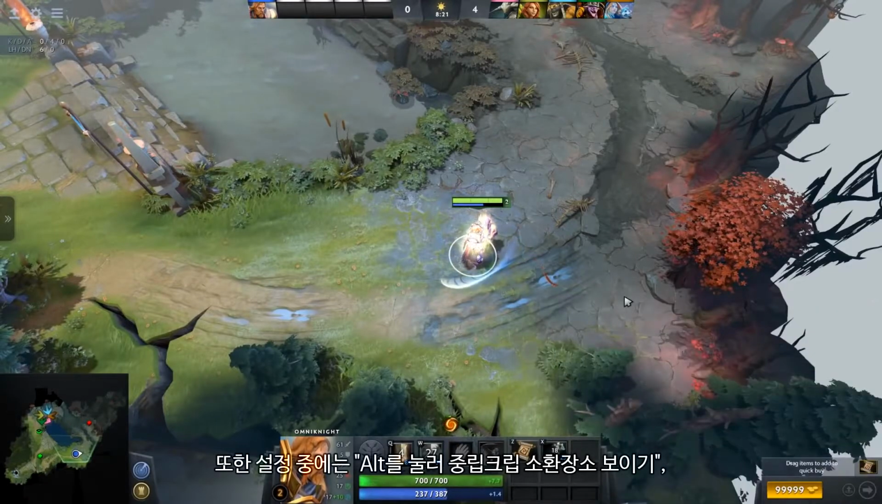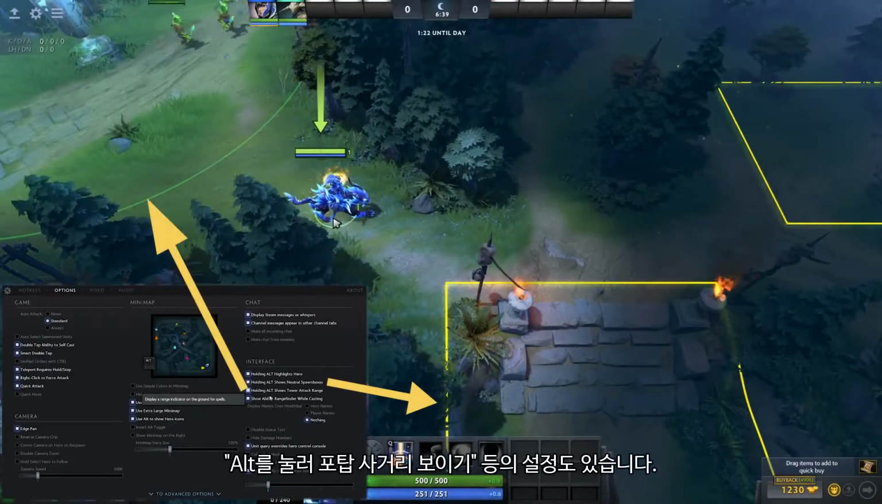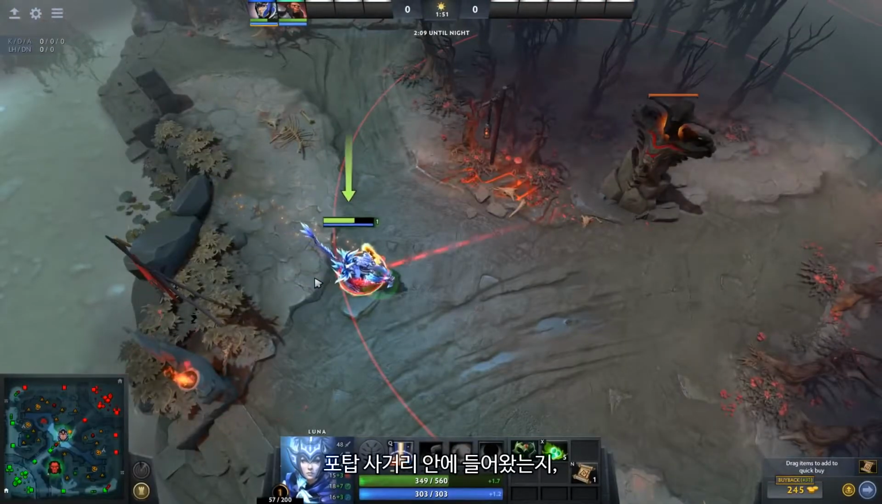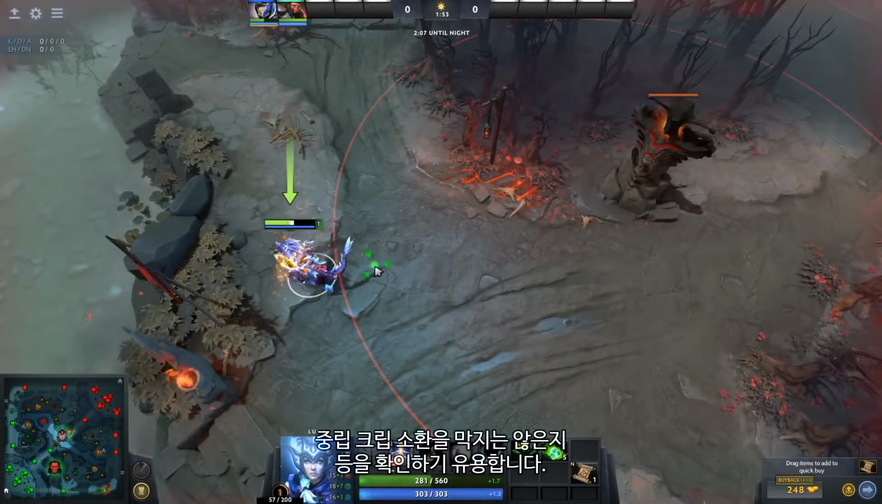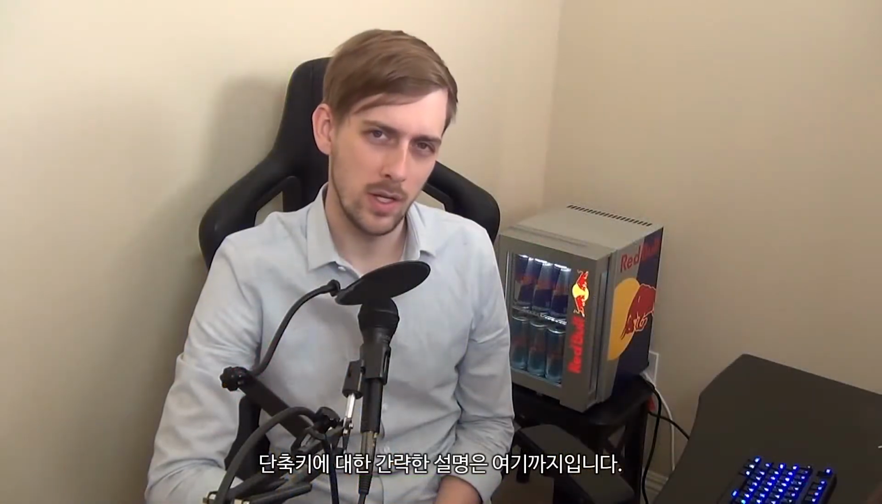And I'd also turn on the holding Alt shows neutral spawn boxes and holding Alt shows tower attack range options. That's really important because you can better see if you're out of attack range, if you're about to block a neutral camp, and other things like that. And that's about all we need to cover right now for hotkeys.